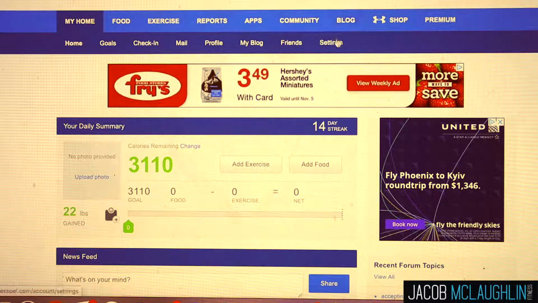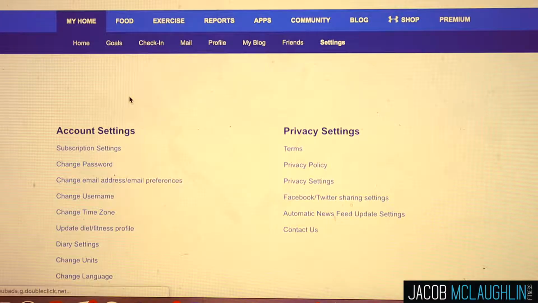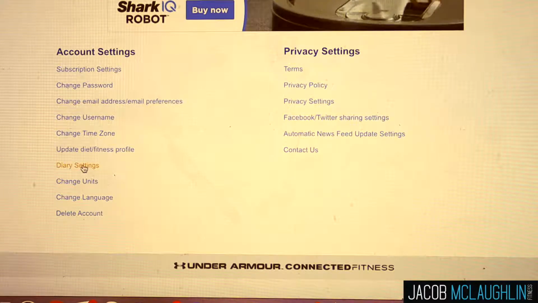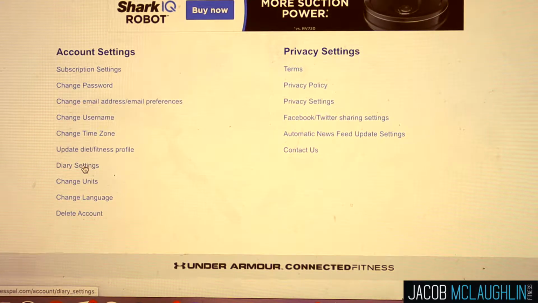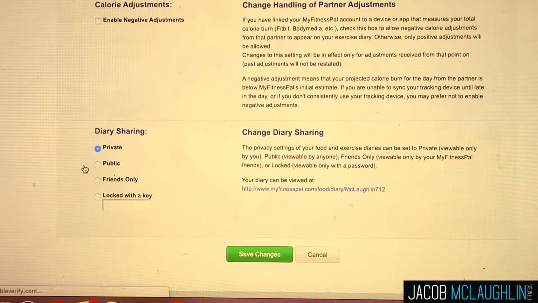So what you guys are gonna do is go to settings, and we'll just click on settings. Then from here, we're gonna go down into where it says diary settings. Once we click diary settings, we're going to scroll all the way down until we see diary sharing. So where you guys are already set is private.